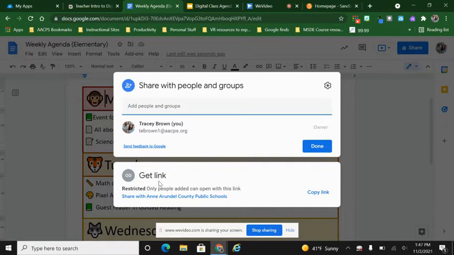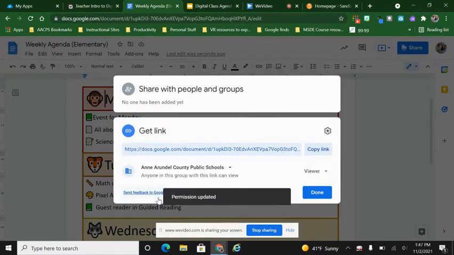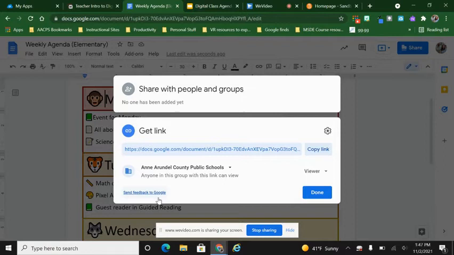So again, I need to think back to that initial question. Who is my audience? Is it just my students or is it students and parents? For example, if I click here in blue where it says Share with Anne Arundel County Public Schools, my students would now be able to access this agenda once I put the link out there, as long as they're signed into their AACPS Google account.